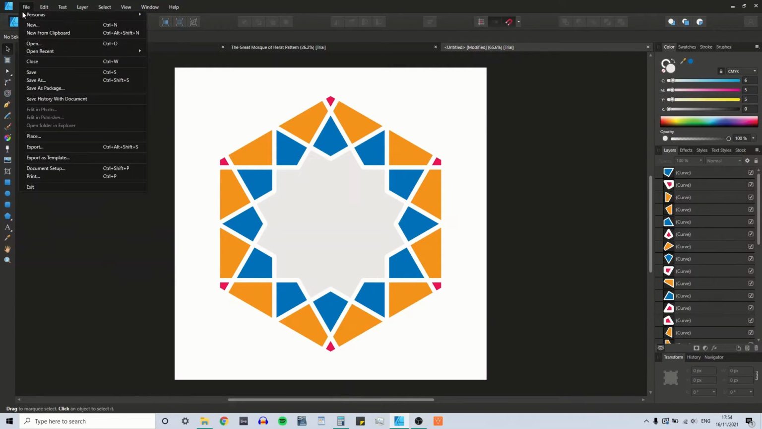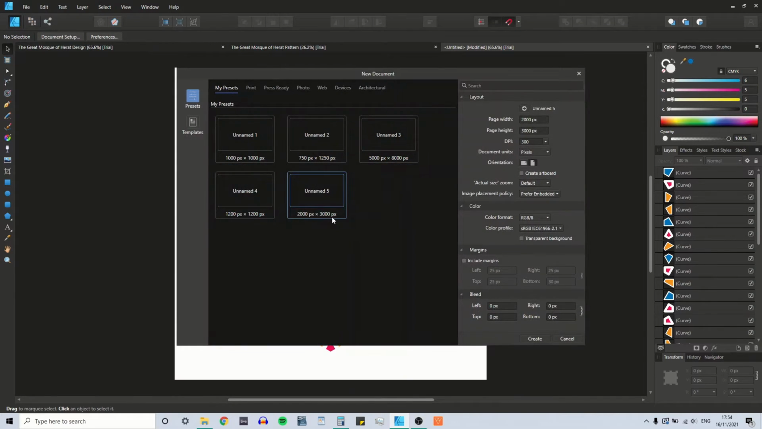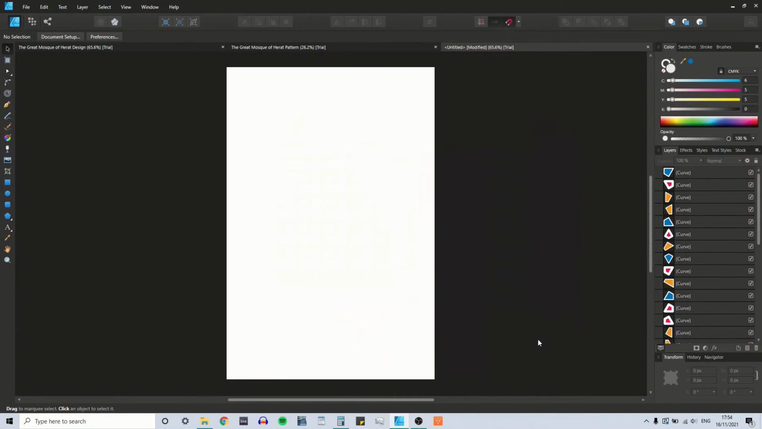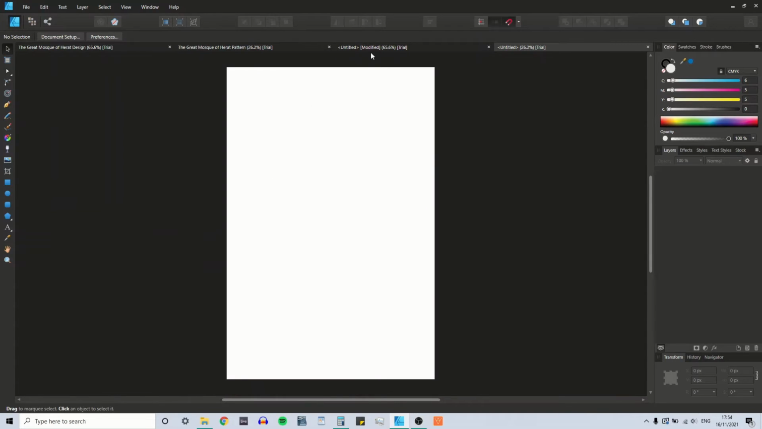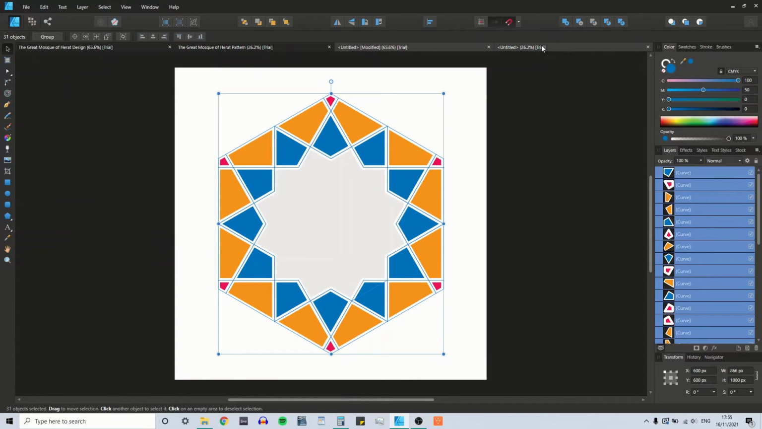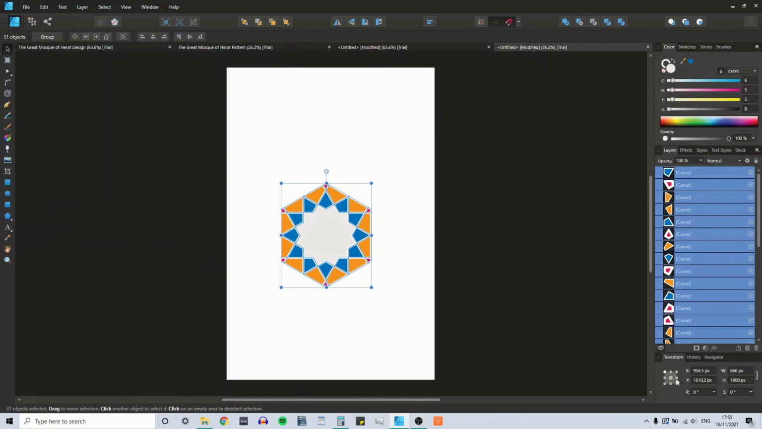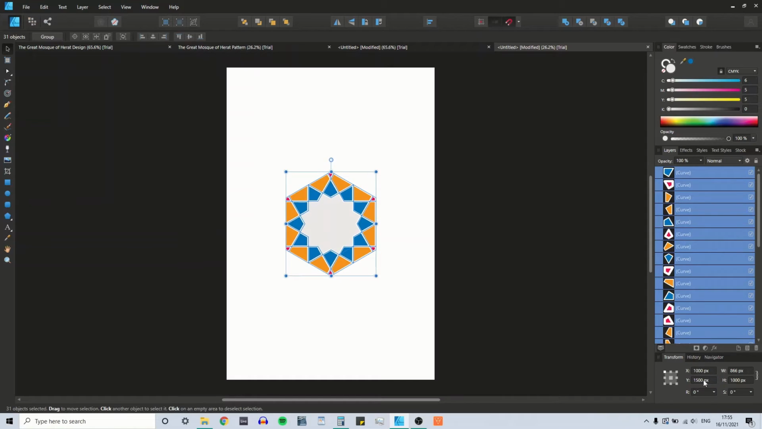Just going to create a new artboard, that's 2000 by 3000 pixels. And just make sure I've got everything selected. Copy that across. Paste that into the middle. Let's just place that bang in the middle. I'm also going to rotate it 90 degrees.